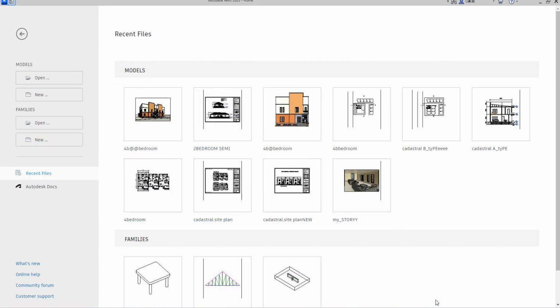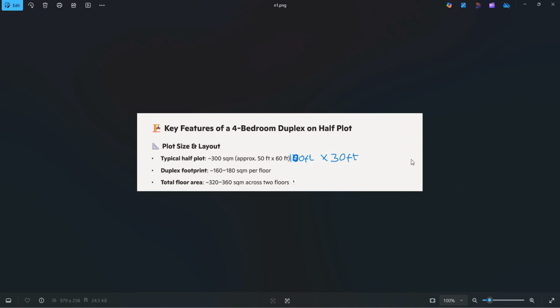So I'm going to show you a part of the project that the client sent to me. They said you need a 4-bedroom duplex on half a plot of land, which is a typical layout size, roughly 300 square meters, isn't it? Approximately 50 feet by 60 feet, that is around 15 meters by 30 meters. So that's half a plot. But here in this case, it is 100 feet by 130.